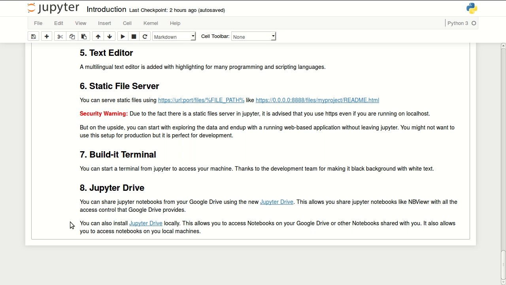The last thing is Jupyter Drive. You can share Jupyter notebooks from Google Drive using the new Jupyter Drive. This allows you to share Jupyter notebooks like NBViewer, with all the access control that Google provides, so you can share notebooks with specific people or leave them public, so you can have this kind of access control.